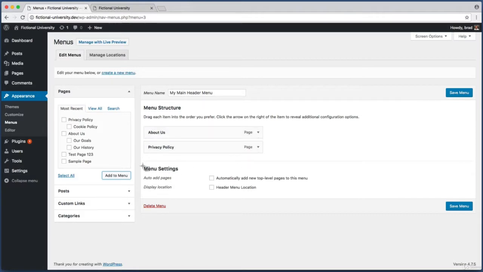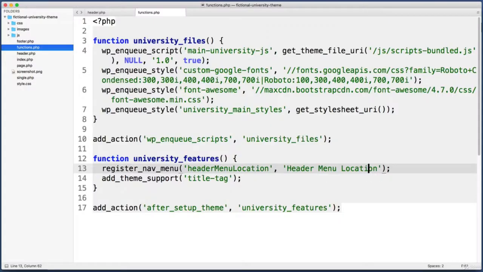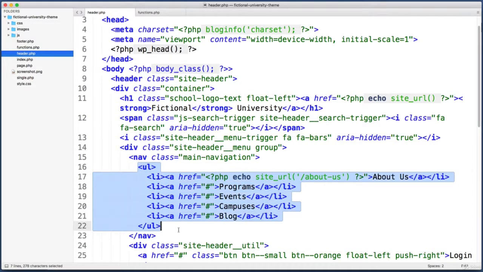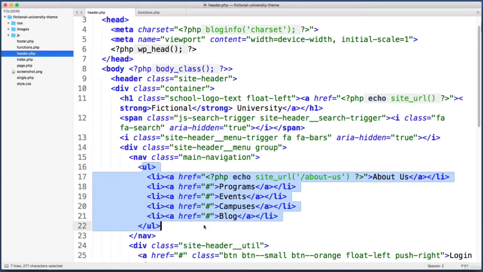Now the important part down here is under menu settings, we see display location, and you want to be sure to check the checkbox that you're interested in. So we only have the one location so far. So then click Save Menu. And now all we need to do is jump back into our header.php file and replace this hard-coded unordered list element. So you can either delete it outright or just comment it out temporarily. It's totally up to you. In my case, I'm going to end up using static HTML like this.